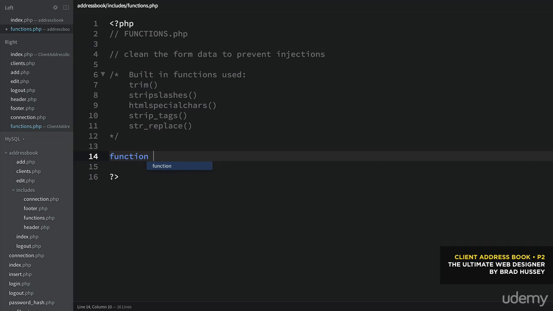So start off with function. We're going to call it validate_form_data, and the argument we'll pass is form_data.